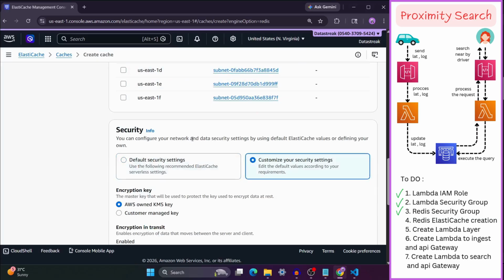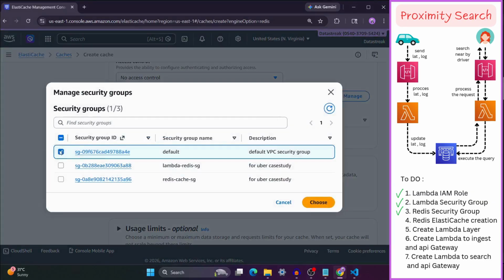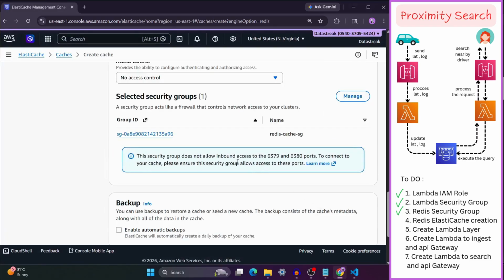Customize the security settings. Now we need to choose the security group which we created. I'll be choosing the Redis security group which we created previously, because via this security group only can Lambda communicate with this Redis. In such a way we are configuring this.